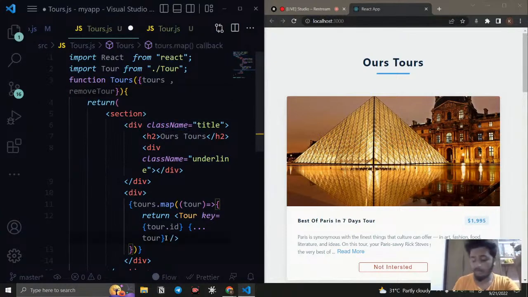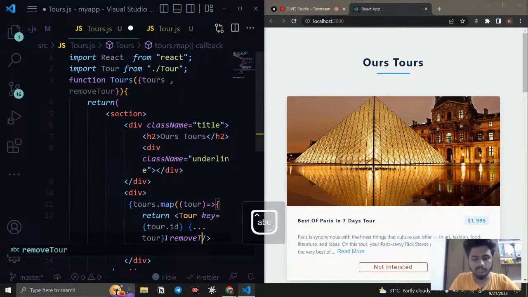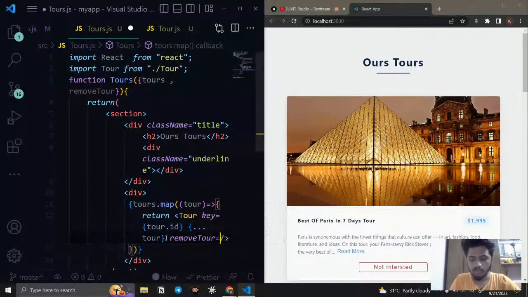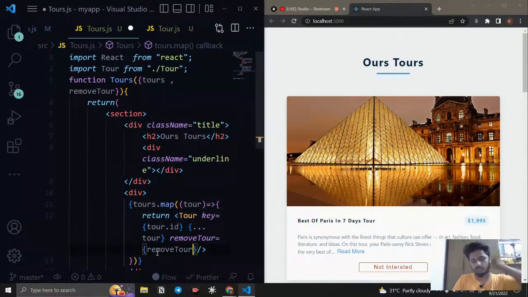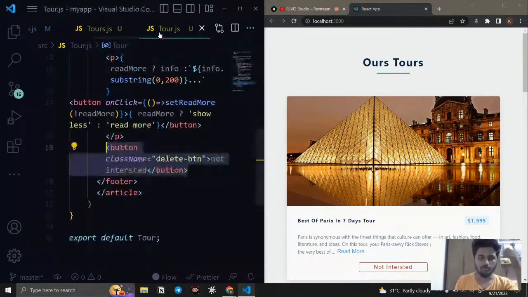Okay, so here we can pass it, we can get that, and we're going to pass it to the other child component. I just say remove, and I'm just going to say remove tour for here. Okay, so this is going to be the remove tour for here. So I'm just passing this as another prop for the tour.js. So here I'm just going to use that.